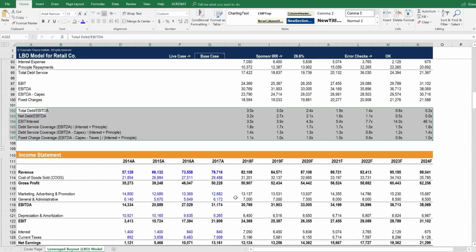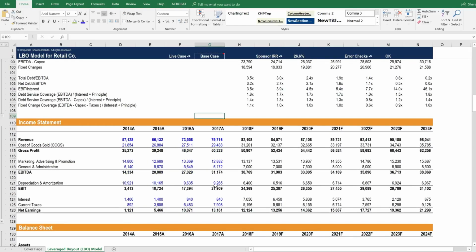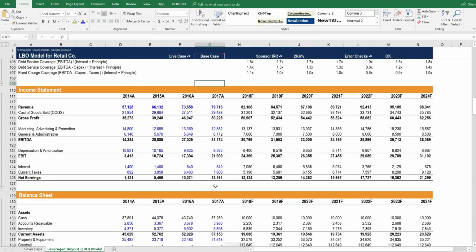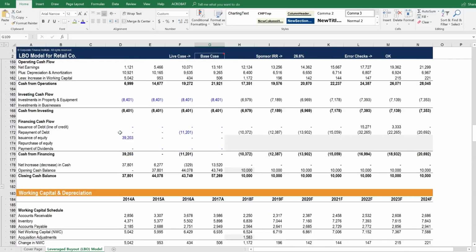Then we build in a traditional three-statement model. We believe this helps understand the transaction and the company and ties everything together and increases confidence. Even though many LBO models don't have three-statement models, we believe it's best practice to include a full three-statement model. So here are the three statements all linked up.